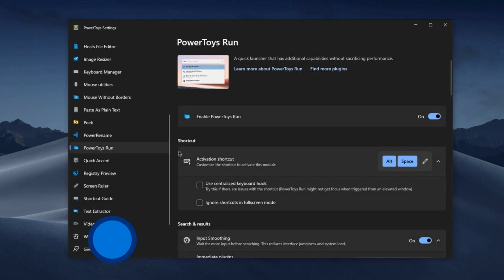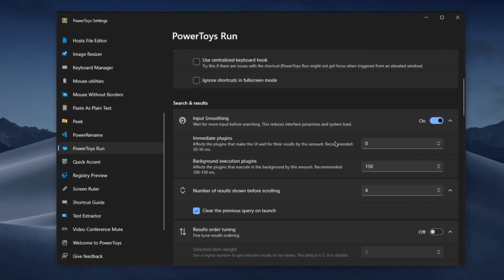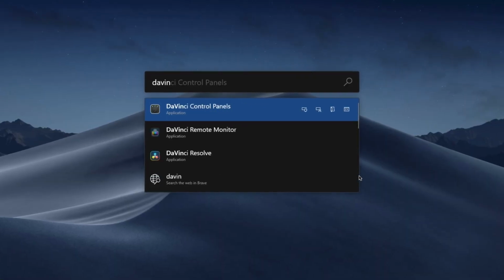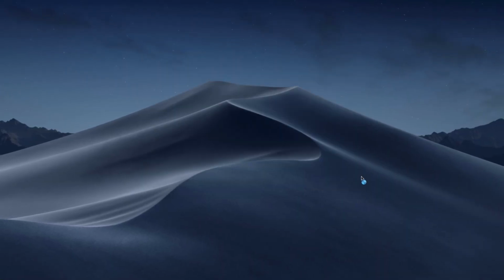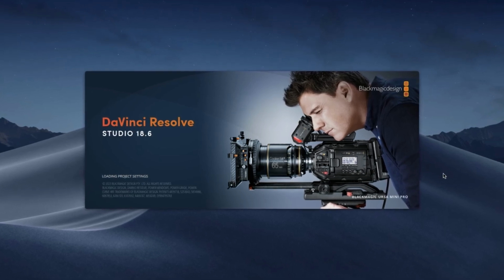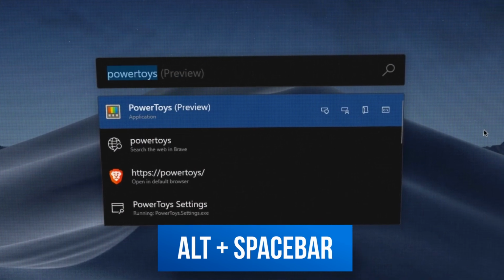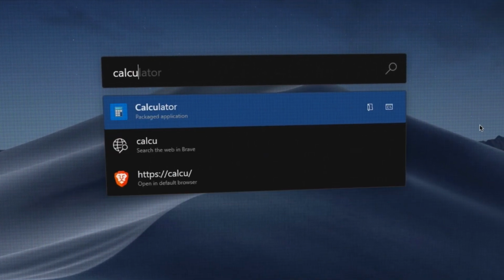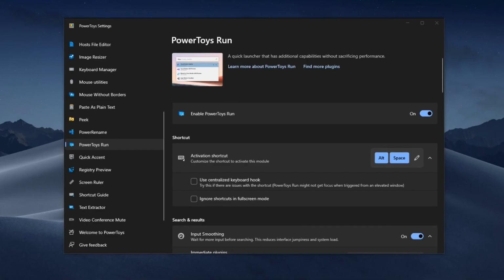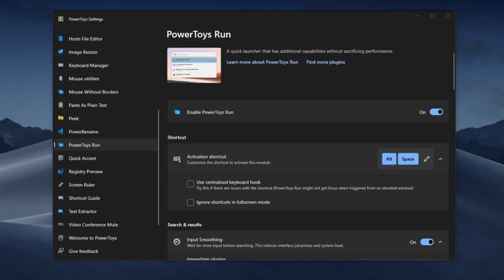Another one of my favorite features is Powertoys Run. It is a fast launcher for power users. It provides extra capabilities without compromising performance, making it a practical and effective way of starting Windows apps and softwares. Press Alt and space at the same time to activate this function by eliminating the need for Start menu. This rapid launcher gives users a more efficient way to access commonly used software and apps.